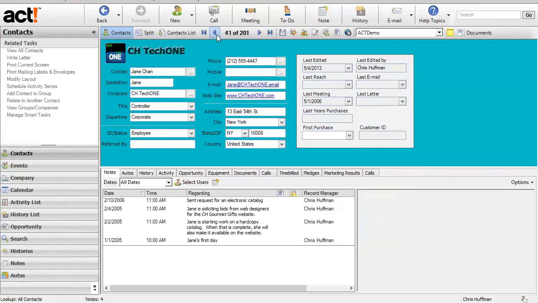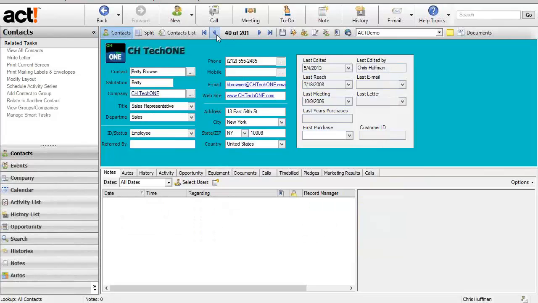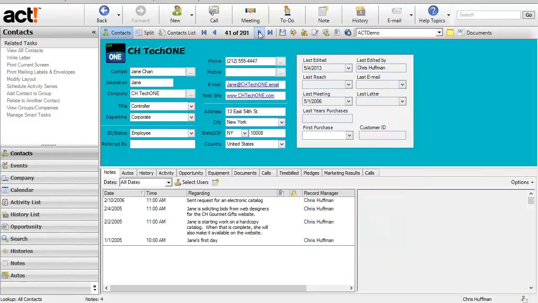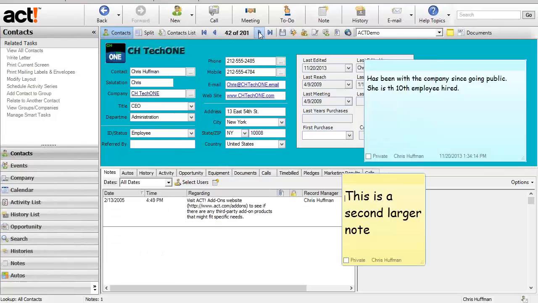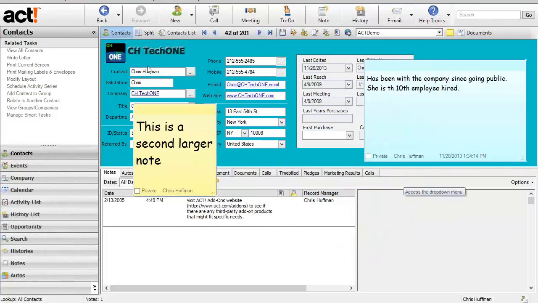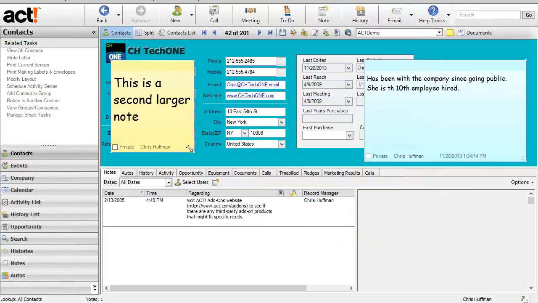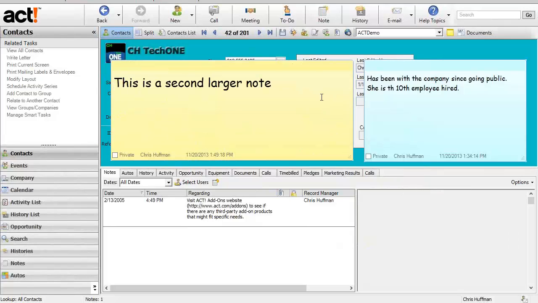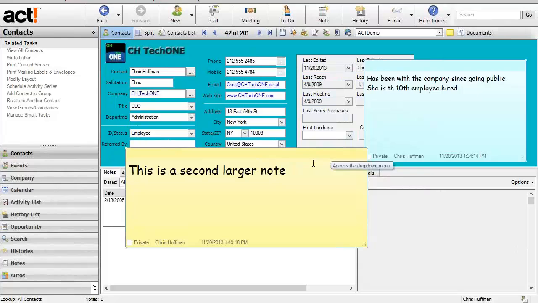So let me go to Jane Chan's record. I'm just going to use the back and next navigation the same way you would do a find. So if I walk onto Jane's record, we can see we have no notes coming forward. And if I click one more time, and I walk onto Chris Huffman's record, we're going to see there's where the notes are attached. Now what's nice about these notes is you can move those around, drag them, reposition them anywhere you want, and they will remember their position.